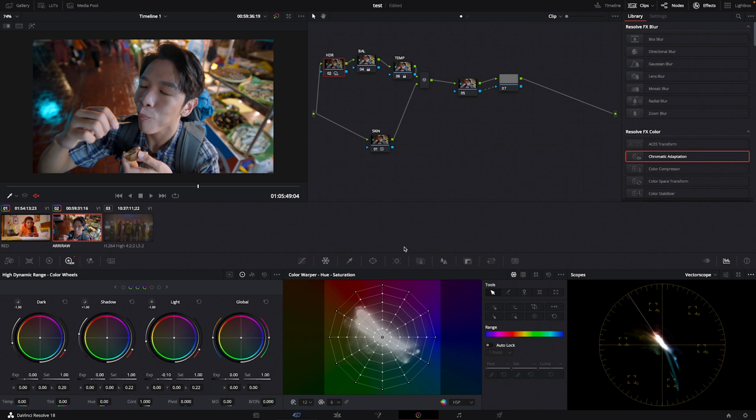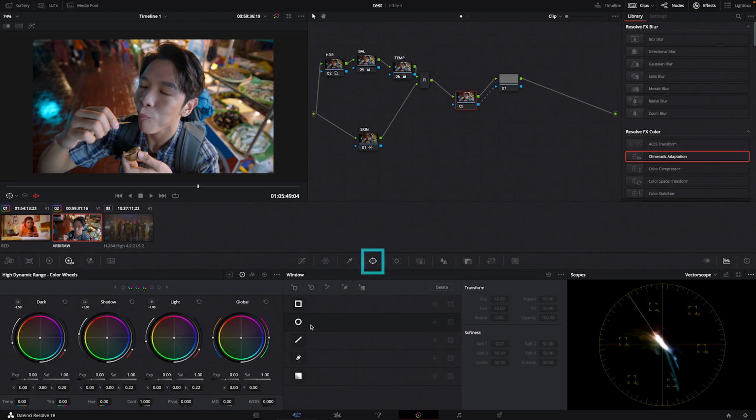So if you see, this is before. This is after. This is very subtle, but I think this is nice. And then, as we've done before, we can bring him up. To create the vignette, I go to this tool here, click this window, and then just shape my window around him.